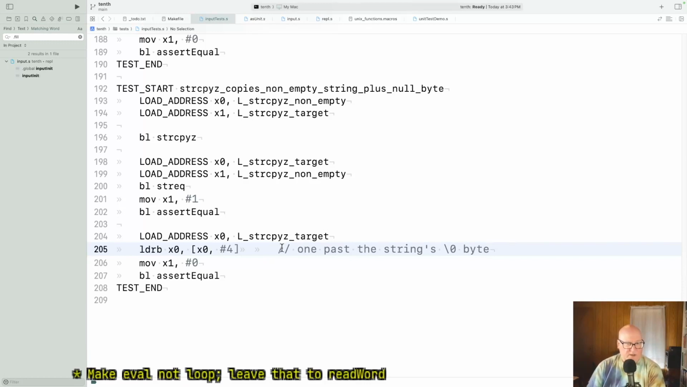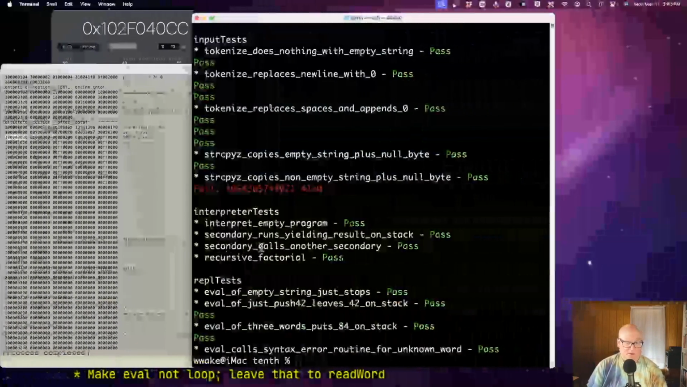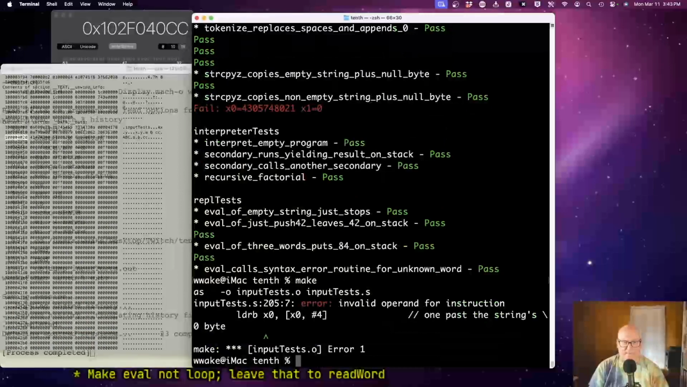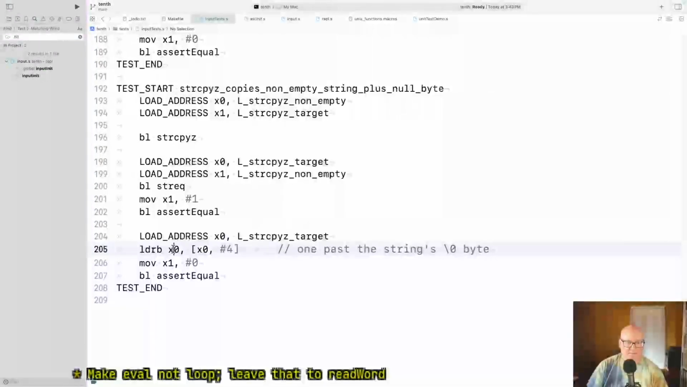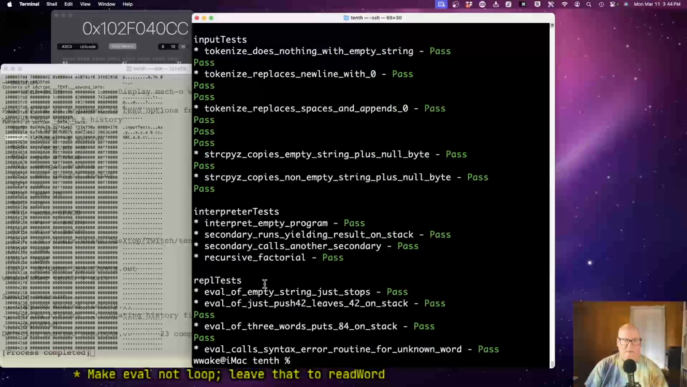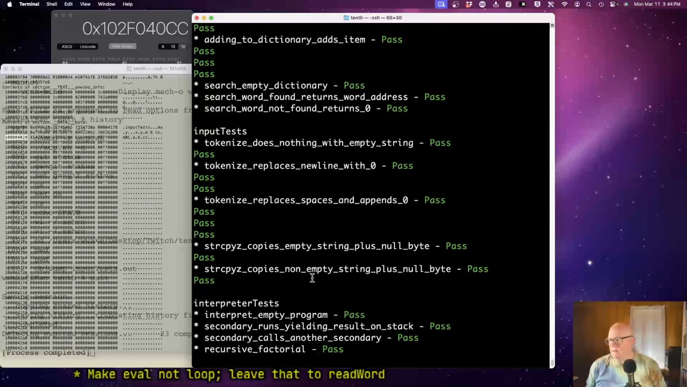Where is that? Copy Z target. Load that plus 4. Okay. Whoops. Invalid operand. Oh, it's not empty string. Okay. All right.